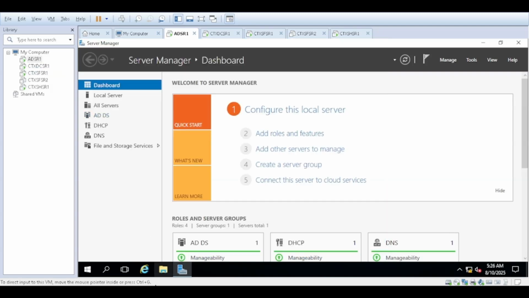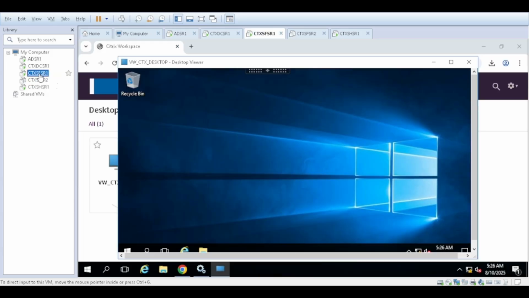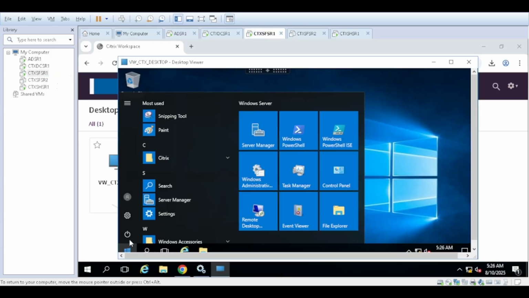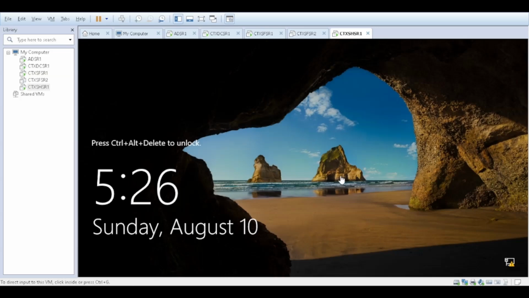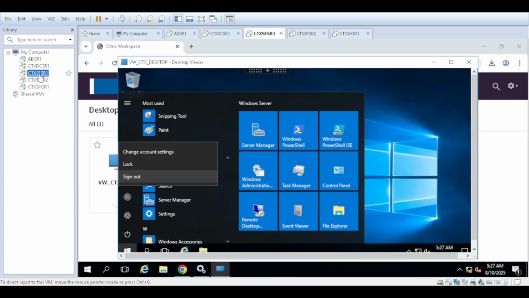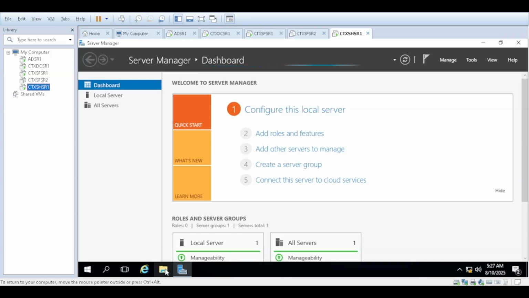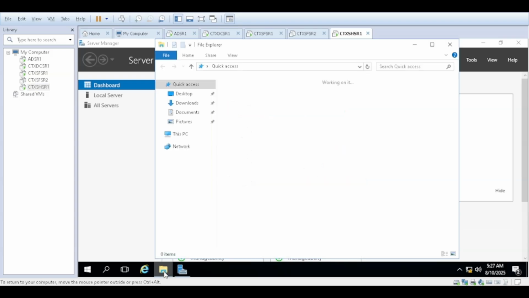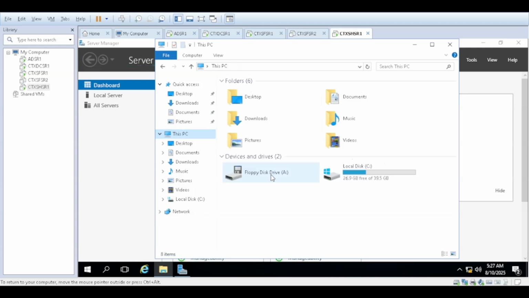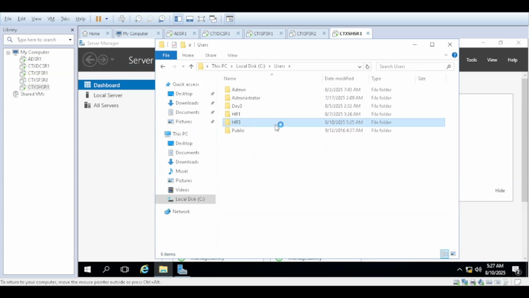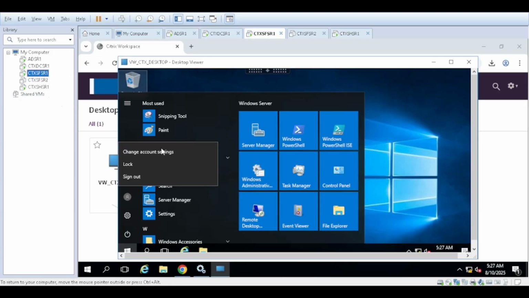And now let me log off from the server. Once I log off, it will delete the local profile. Let me log into this server. This is our session host server. If we log out here, log out HR3 from this machine, it will delete the profile. Let me check that the profile is created for this user on the session host server. Okay, the HR3 profile is here, and it should be deleted after log off. So let's check that.